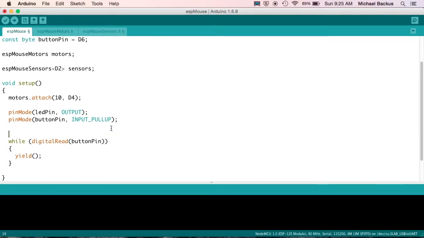And then down here we're going to start serial communication. And the baud rate for the NodeMCU by default is 115200.